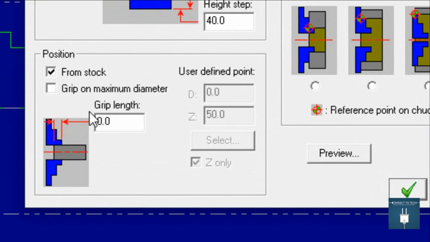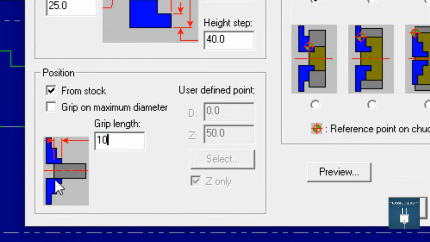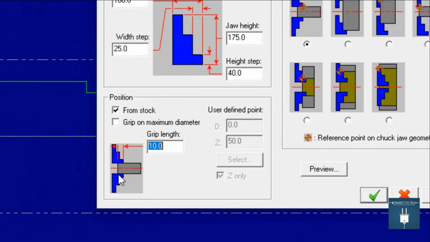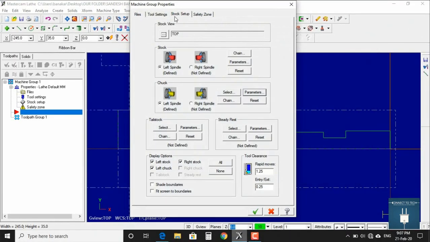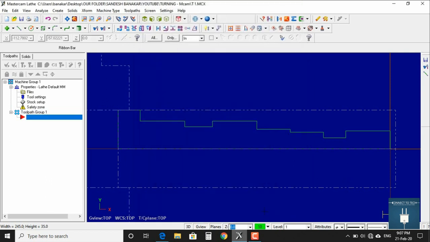From stock, you have to give a grip length. Don't click anything, just give a grip length. As I had given 20 here, I'm gonna give 10 to get it to the half of the part, and I'll hit OK. So it came to the half section. I don't need a tailstock because I have a stock here to face it, and I'll hit OK.